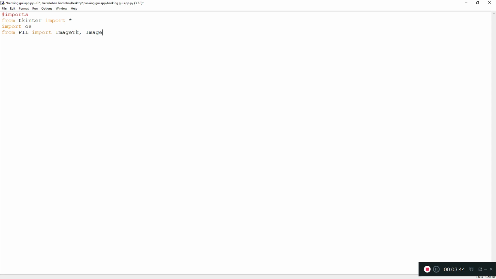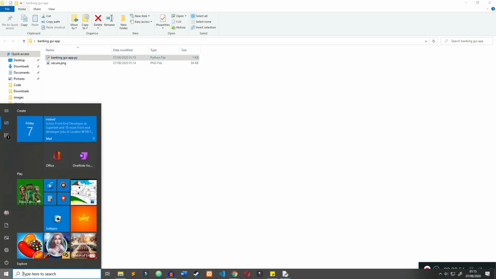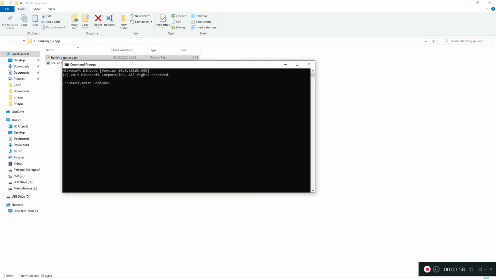Right. So for most of you guys, you're not going to have this module installed already. So I'm going to show you guys how to install the module quickly. I'm going to save this, minimize this down, go ahead and open my command prompt, and now in here you need to type in pip install, and then you will type in pillow. Press enter, and then it should do the rest of the stuff for you.